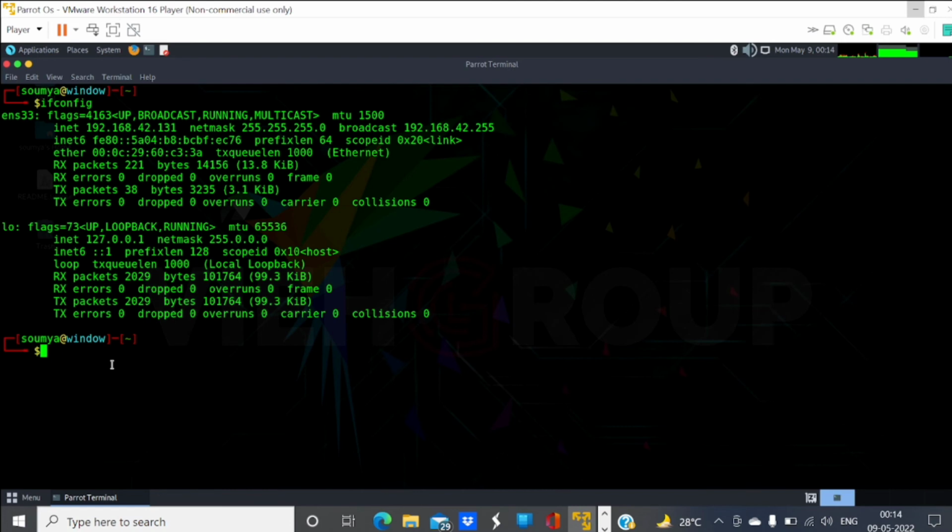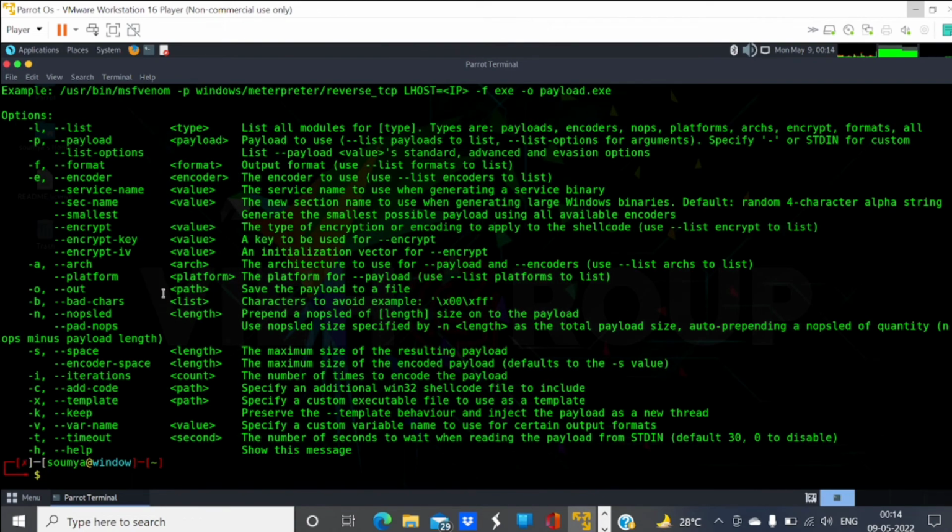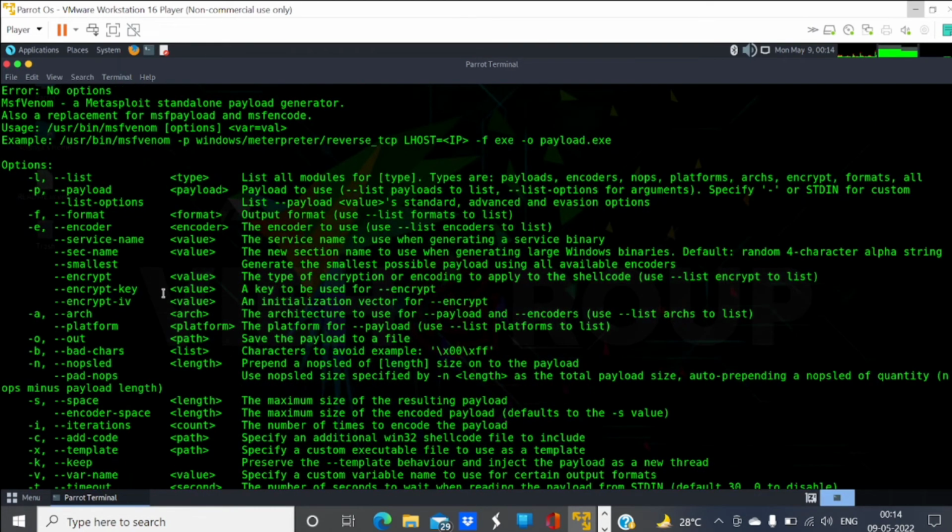And the second part is MSFvenom. Okay, MSFvenom. Then you can see this contains two parts. First part is payloads and second part is encoders.